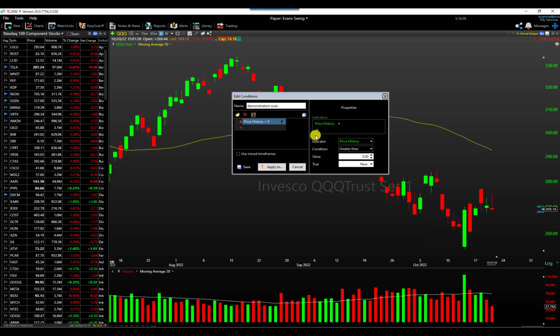As soon as I click on that, you'll see that price history is listed here as our first condition. And right now it says greater than 0. On the right-hand side, this is the properties for the condition. So when you start to build out multiple conditions here on the left-hand side, you can toggle between them, and your properties on the right are how you maneuver or adjust the scan. Okay, so currently we have a scan condition that is saying price history is greater than 0. Well, all stocks are basically going to meet that criteria, because if you're listed, you're trading at more than 0, let's hope.